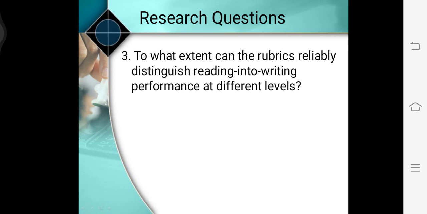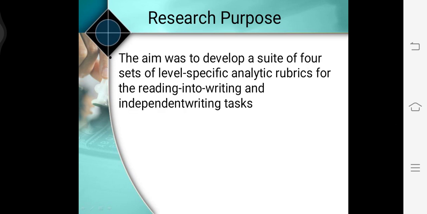So after we know the research questions, we go next to the research purpose. The purpose of this study is to develop a suite of four sets of level-specific analytic rubrics for the reading into writing and independent writing texts. So the authors want to develop a suite of four sets of level-specific analytic rubrics, for the assessment of reading and writing texts.